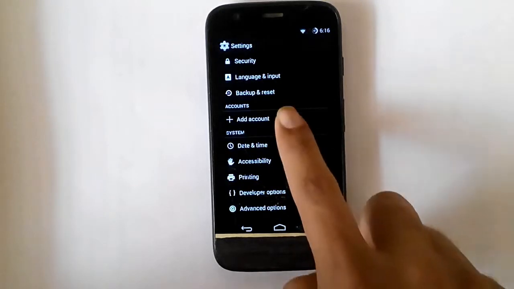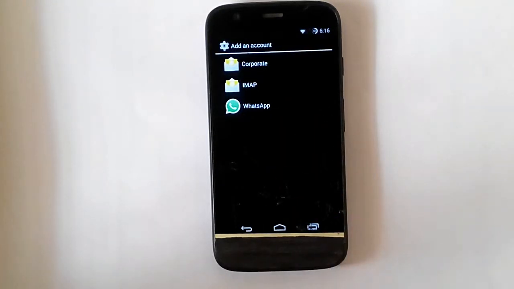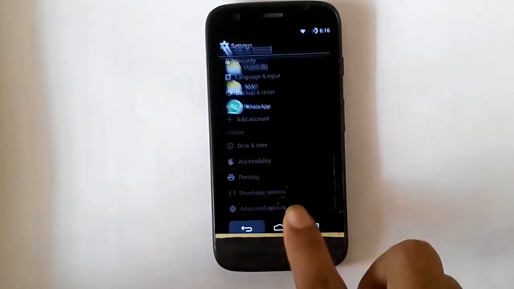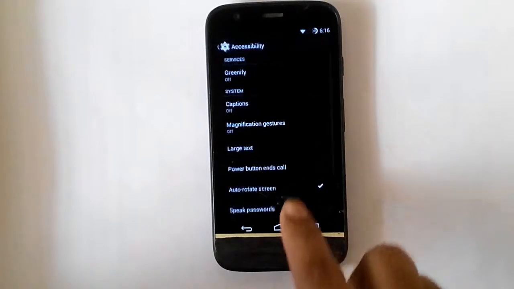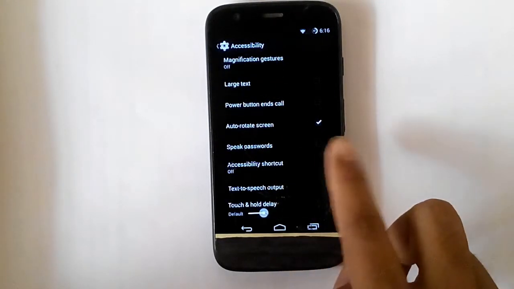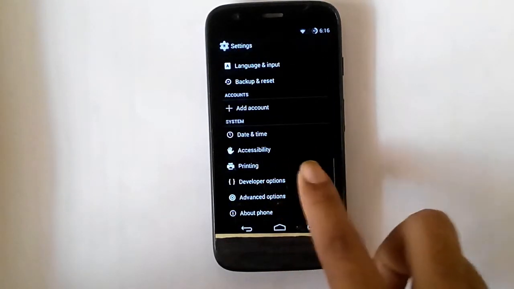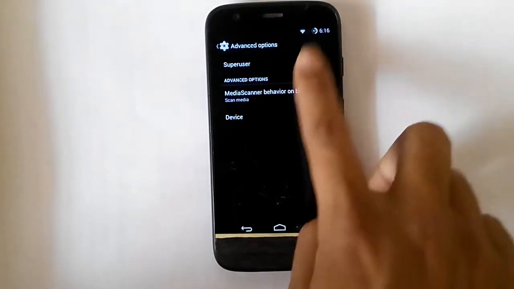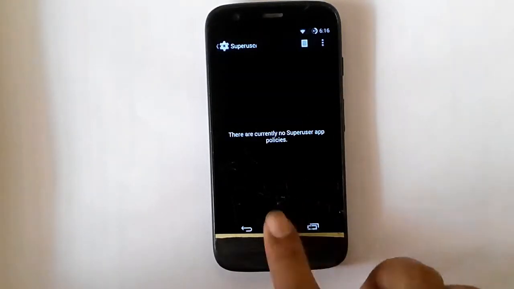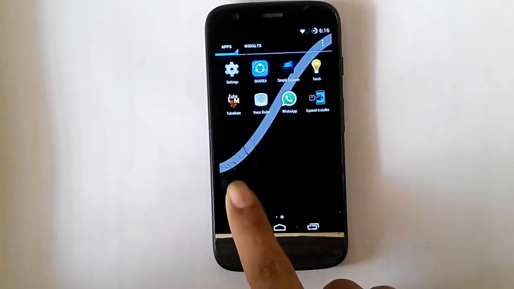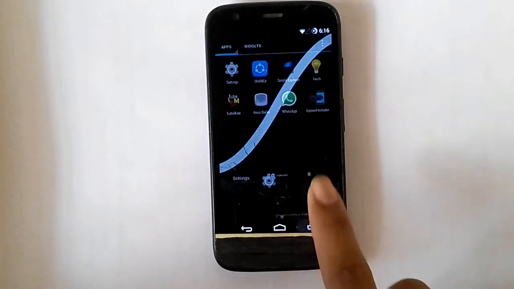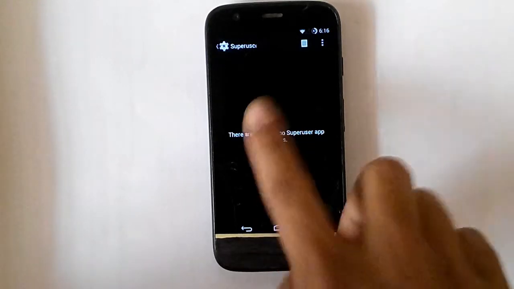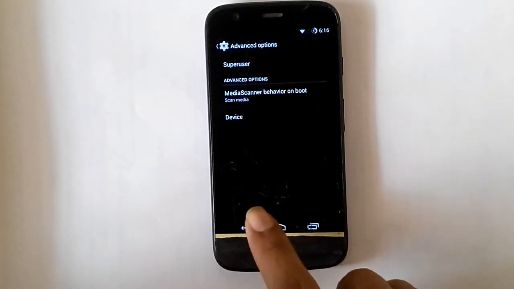Let's check more stuff. Add account. Okay, it does not come with the Google applications built in. You need to install them manually. Let's check the accessibility. It's the same old stuff. Developer options, again same old stuff. Advanced options. Okay, so superuser is here, but it isn't here. So the superuser will be found in the settings and it won't be found in the normal menu. Let's go back now.